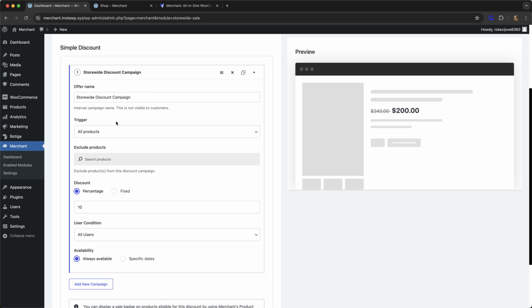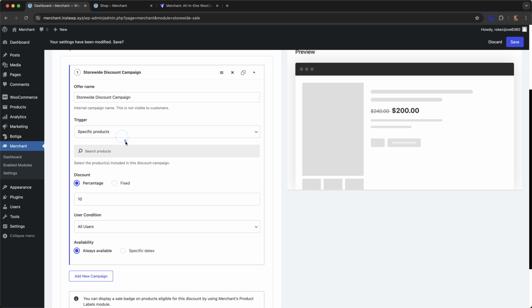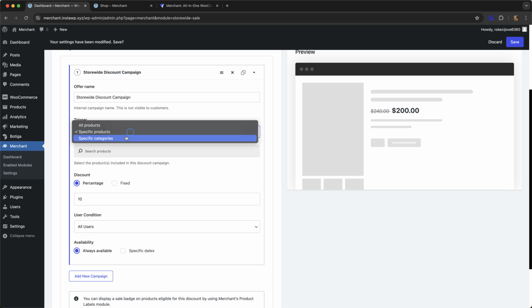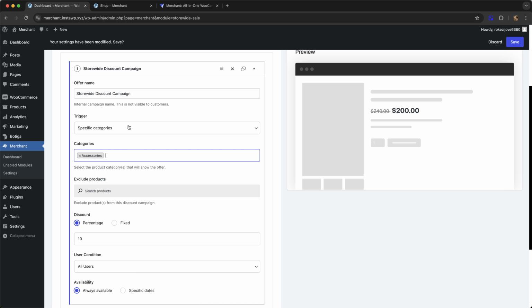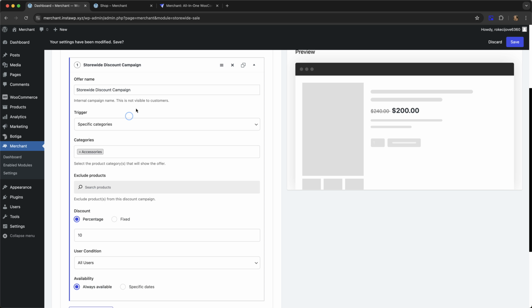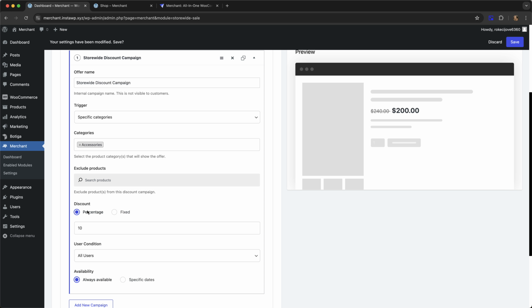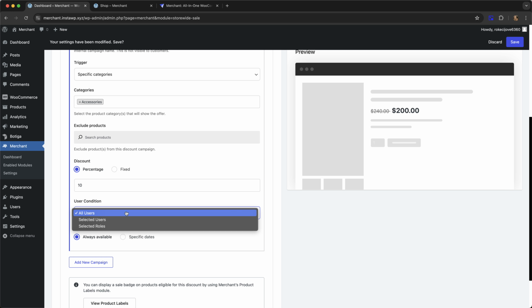Let's say we don't want all of the products to be on sale. We can choose to exclude some of the products by searching for them, or we can just choose the specific products that we want to be on sale, or we can choose the specific categories that we want to be on sale. Let's say in this case we want the accessories to be on sale. And then we can choose from percentage or a fixed discount.